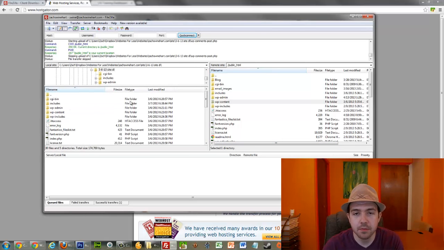So hopefully this has been helpful. I don't think FTP is that difficult to use, but again, I've used it for a very long time, so it could be difficult for a beginner.